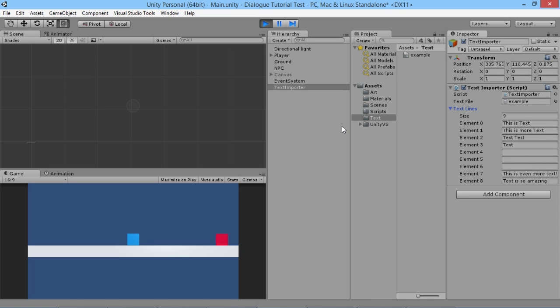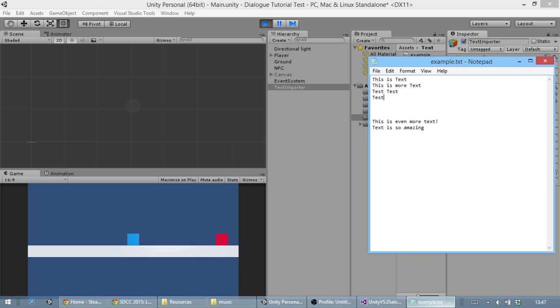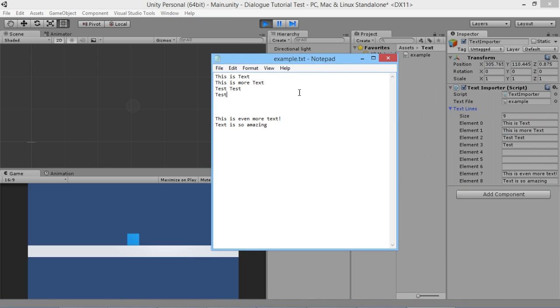So now basically when the game runs, it goes through that bit of text and, for every line that we have there, it creates a separate space for it. If we go to our example text here, we'll see we've got "this is text," "this is more text," "test," and then we've got these three spaces here.